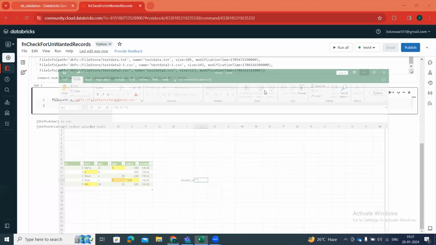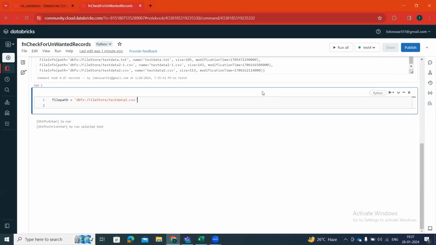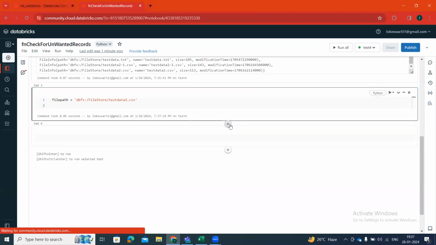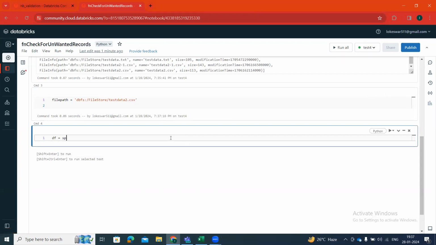There may be some better approaches also, but I found this would be a good match for us. I'm taking that file path and storing it in a variable so that it is easy to read and write. So let me define a data frame: spark.read.option, header equal to true, format as a CSV.